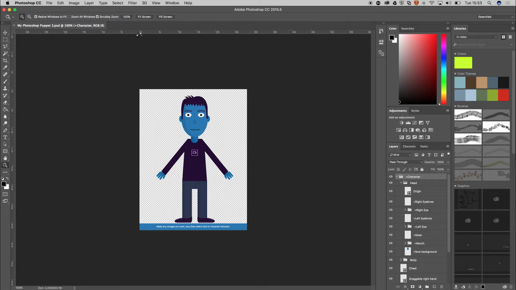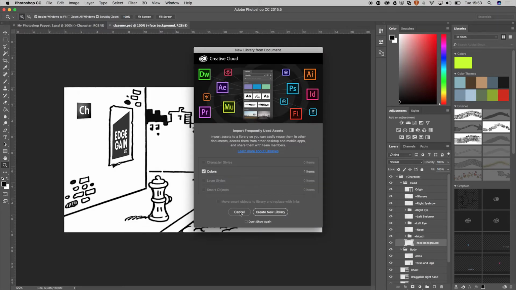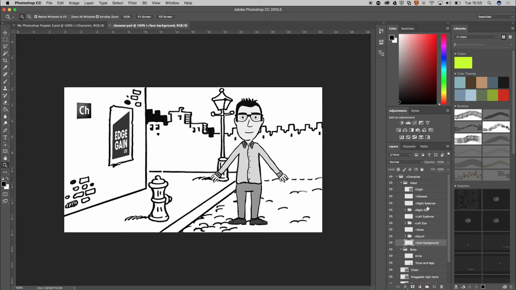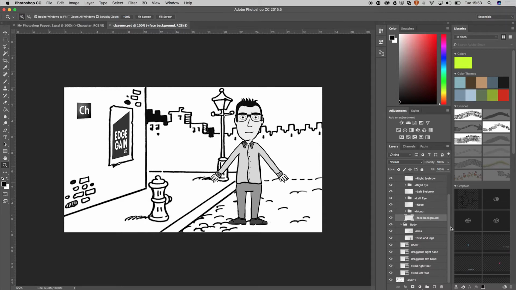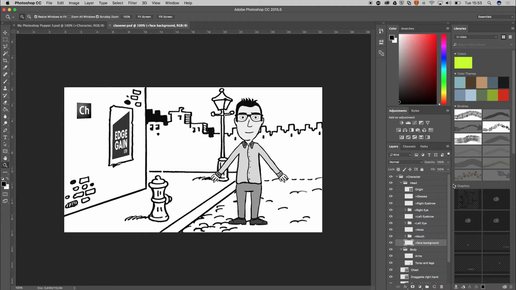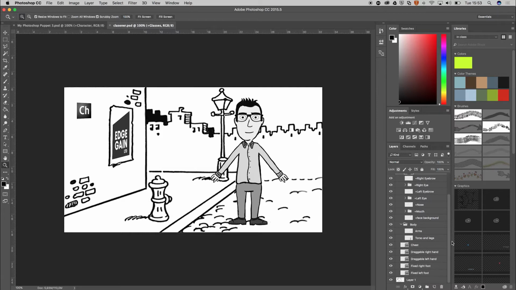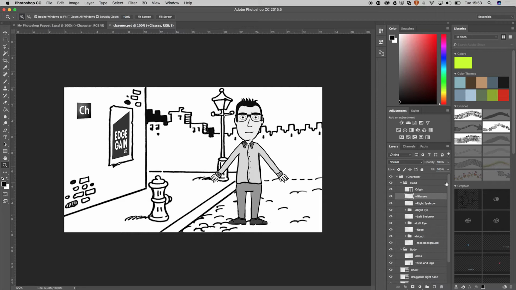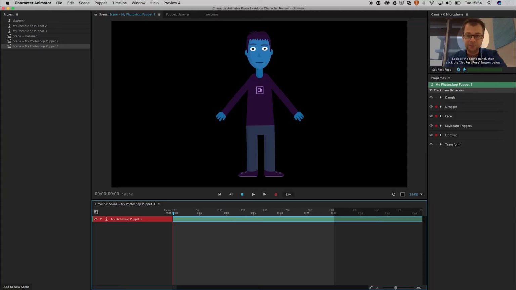I even put in a background which I can use inside of my animation. And I use the same idea, the same basic things. I've put in some extra layers for my glasses. But everything needs to be in this structure to make it easy. So I've saved this file as a Photoshop file with its layers, and now I can go to Character Animator.